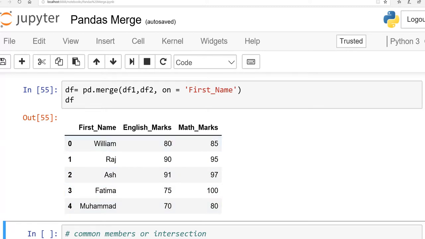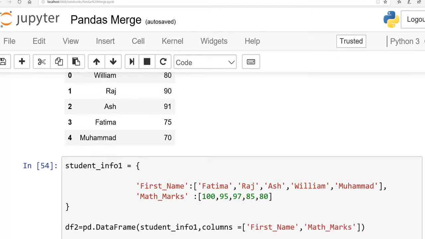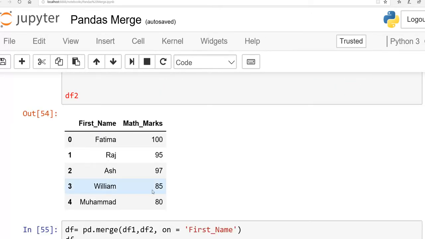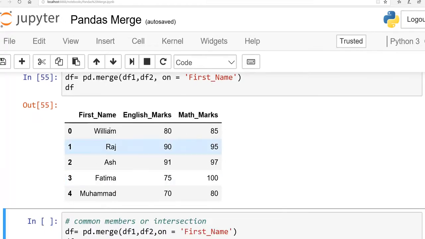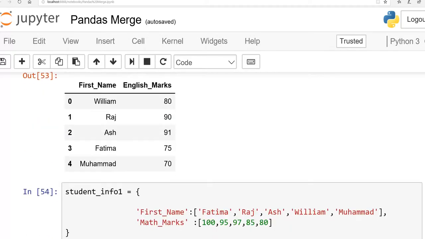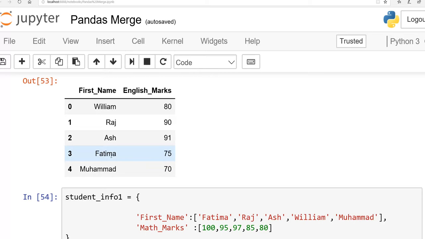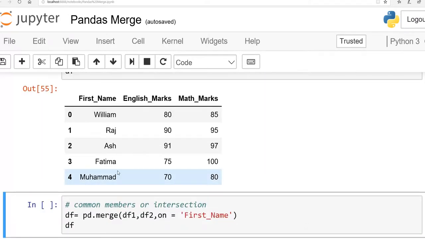See here, William in English has 80 marks, in maths he has 95 marks. But if we look at the tables, William is number 1 in df1, but in the second table William is fourth, at the third index, with 85. The merge function will organize it in one row. Same thing for Raj. You can check it. Raj is second here, and here we have Raj second. That is fine. But Ash or Fatma, we can check. Fatma here is fourth. Here we have Fatma number 1. But the merge function has organized the marks of Fatma in a very nice way.